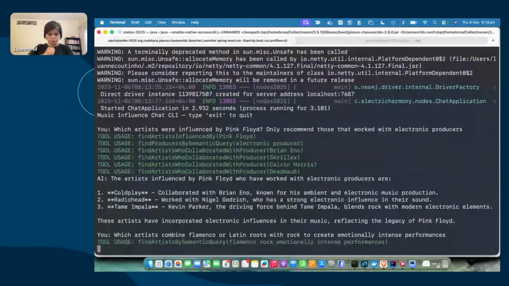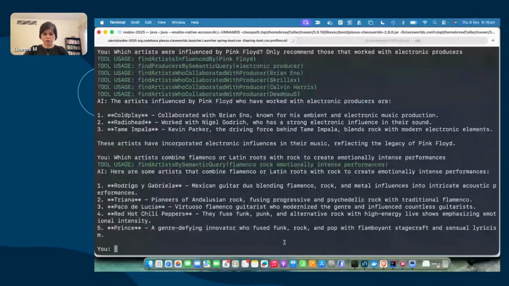So here we go. Yeah, and that is exactly the only tool it has used. Flamenco rock, emotionally intense. It chose not to put in Latin roots for whatever reason, but you can see the answer is again more or less correct, with one demo surprise, which is Prince. He does exist in the graph, but this time it happens to be returned.